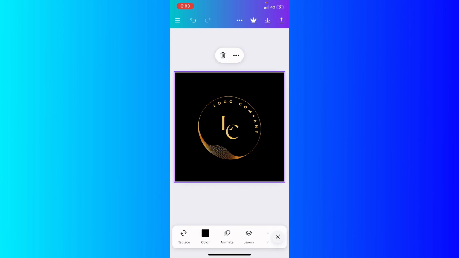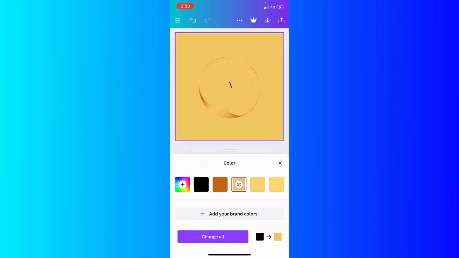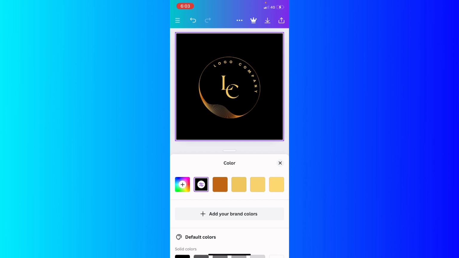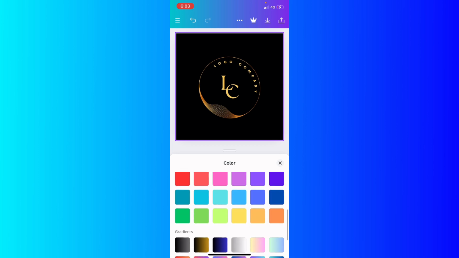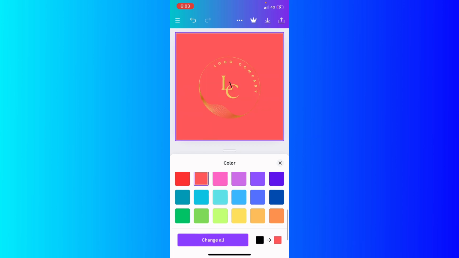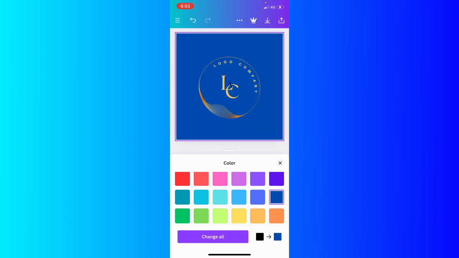If you want to change the color of the background, just go ahead and click the background, click the color right here, and change it to whatever color you actually prefer. I'm just going to keep it that way. And if you want to choose another color, just go ahead and change it to another color, and then hit cancel after you change the color.